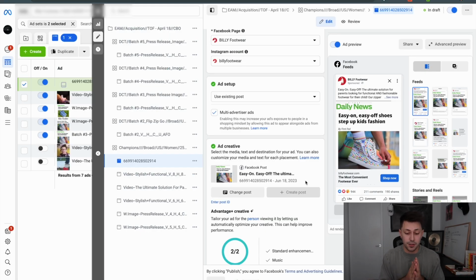Now, once you've pasted that in, you're completely done. So Facebook is now going to continue spending on this post and all this amazing engagement is going to maintain on your winning ad. And it's only going to get better and better the longer that you let it run.